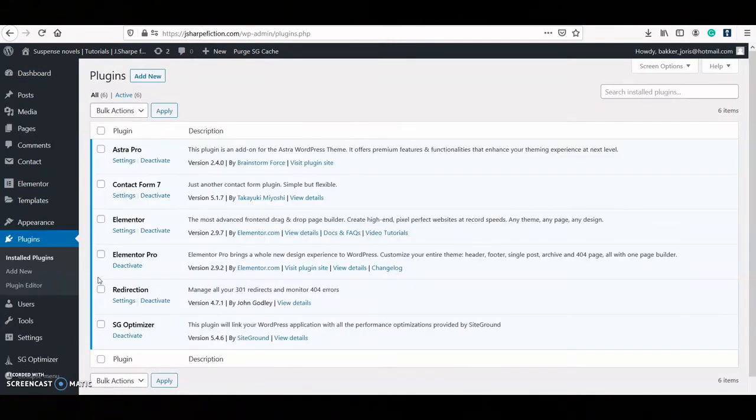There we go. Now you see I already have some plugins right here: we have the Extra Pro, a contact form, Elementor, Elementor Pro, and redirection. These are all things that I already have plugged in. If you don't have that, of course, in the beginning you just have two or three, which you can discard, by the way, because you're not going to use them.